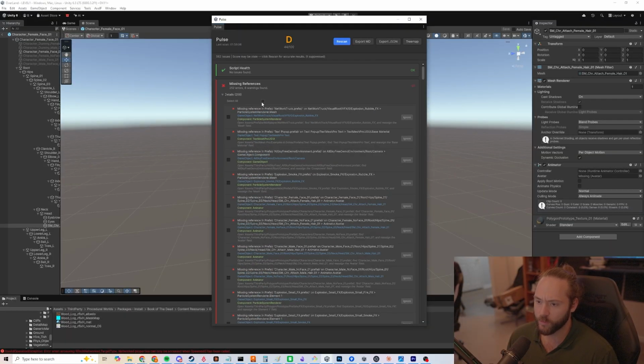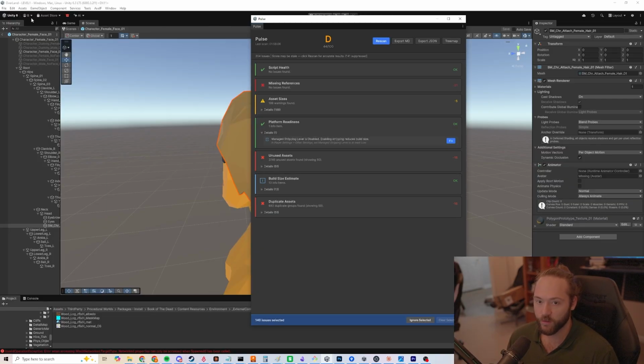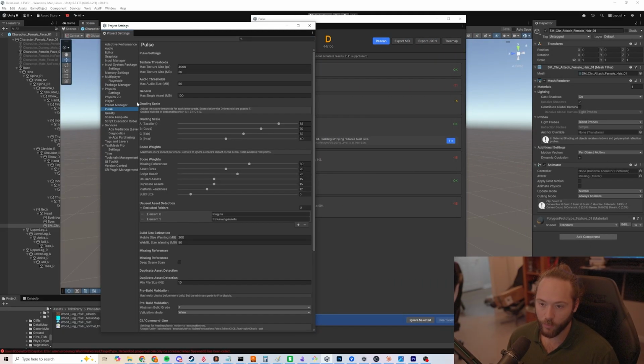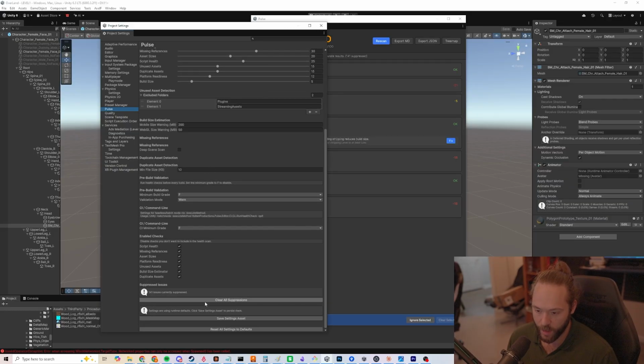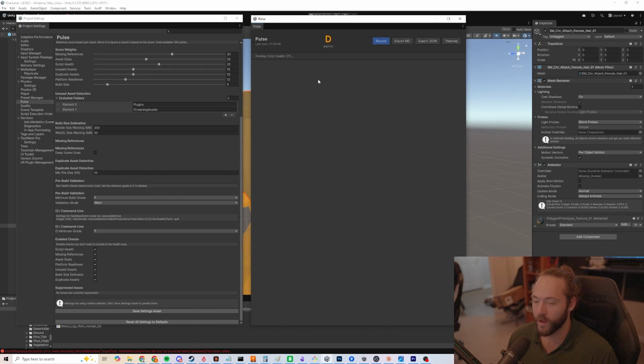So let's just say I want to ignore all of these that I don't really care about. So I'm going to go ahead and do that. And it's technically no longer an issue. If you ever want to reset your suppressions, you can go to Edit, Project Settings. Mine opened up off the screen. And you can go down and click Pulse. And Pulse has a bunch of different configurable settings that I'll get to in a little bit. But you can come down here and clear all suppressions, which will reset those assets back. Just like that. So if I rescan, they should show back up as issues.